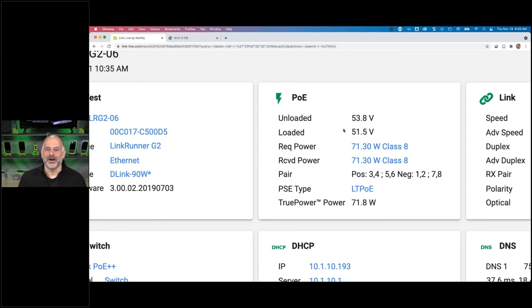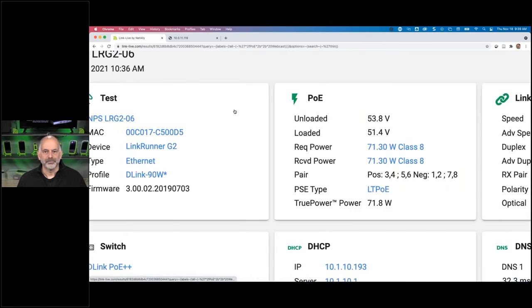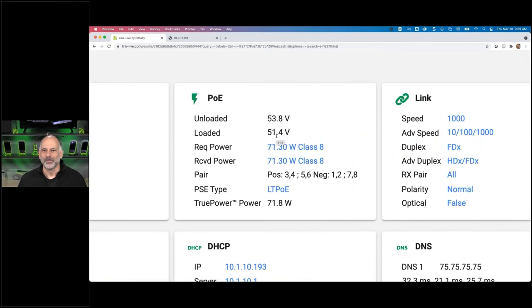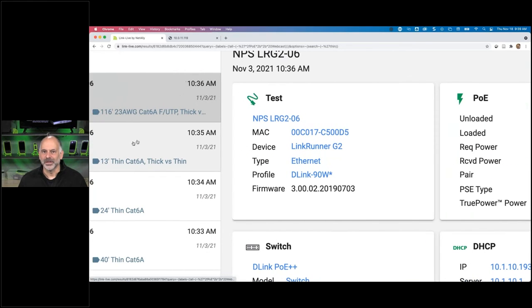But just to compare, here is 116 feet of 23 gauge Cat 6A, 51.4. That is almost 10 times the length of cable for the same voltage drop. So the thing I wanted to really illustrate here is that when we're putting this cable in, if we're using thin Ethernet patch cords, that derates our link.